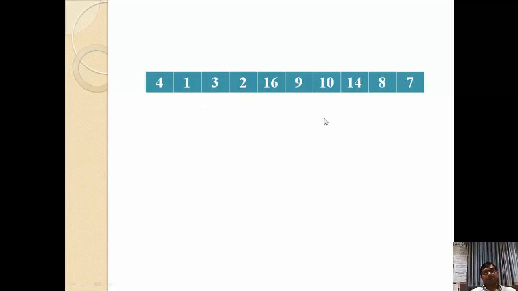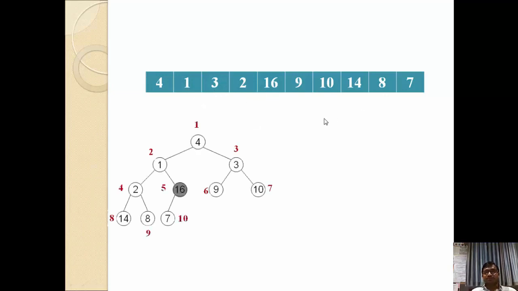In this way we have to make one tree. So we can have this kind of tree. These numbers 1, 2, 3 indicate index numbers, or we can say unique numbers for all the nodes. And inside each node we have the different values of the array, right? So 4 we have stored as the root node. Then 1 is the left child of 4 and 3 is the right child of 4. 2 will be the left child of 1, 16 will be the right child of 1, 9 will be the left child of 3 and 10 will be the right child of 3.